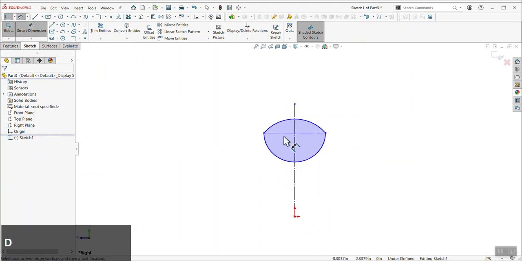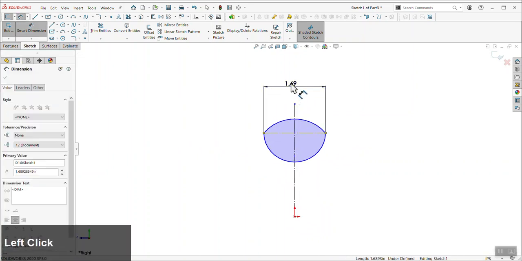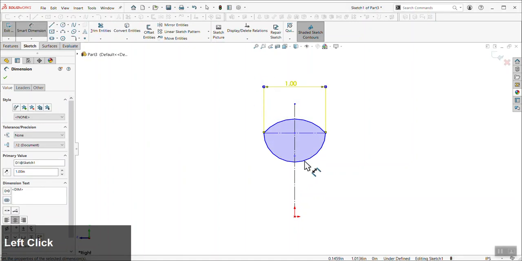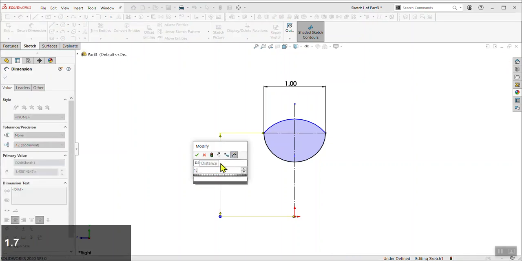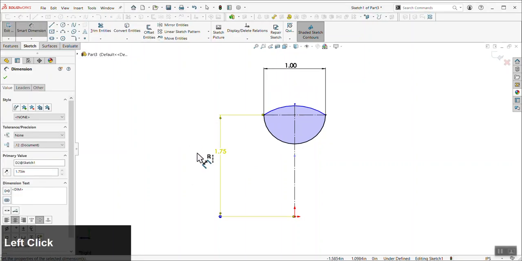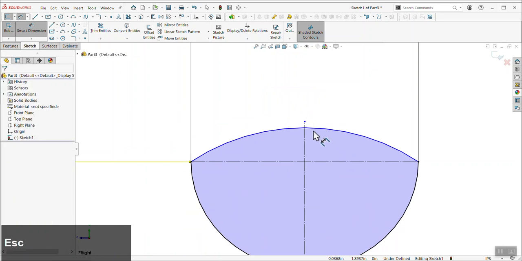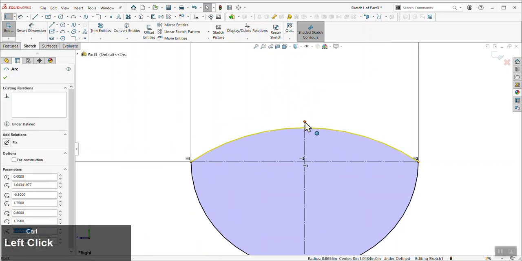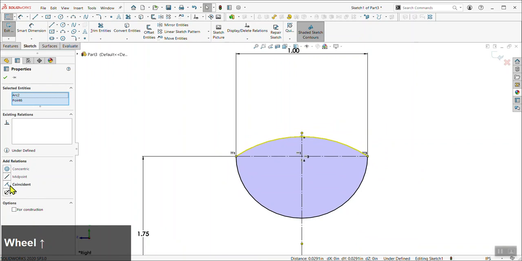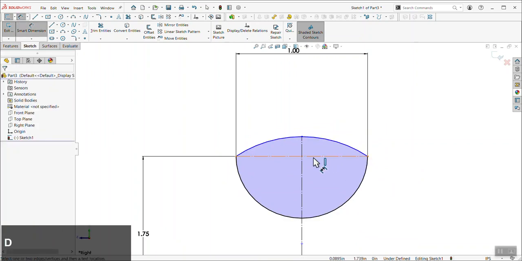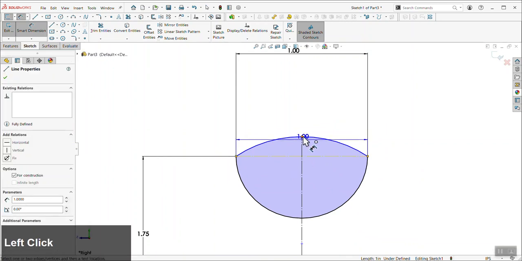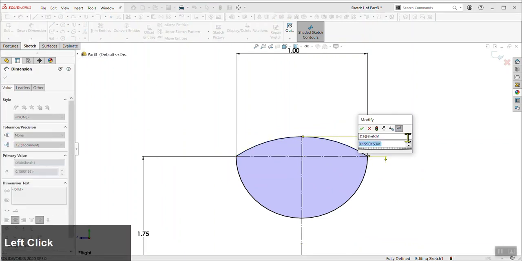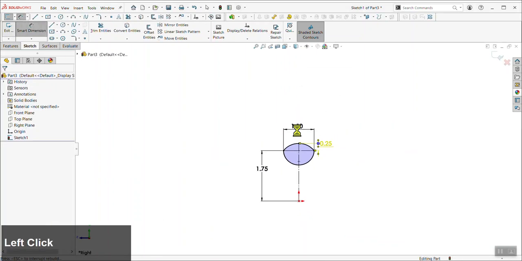Adding some dimensions here, the horizontal line is dimensioned to 1 inch wide. From the origin to that horizontal line is 1.75 inches. And then I'm going to select my top arc and the end point of the vertical line and set them to be coincident. And finally a dimension, D for dimension on the keypad, from the horizontal line to the top end point of the vertical line, and I'm going to set that to 1/4 inch, 0.25 inches. And that is our profile.